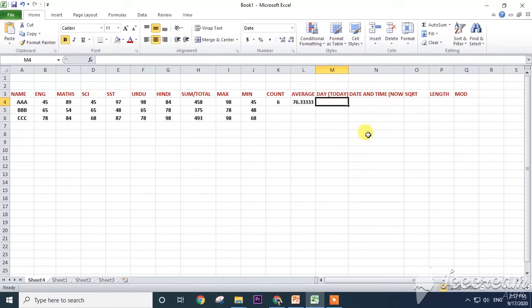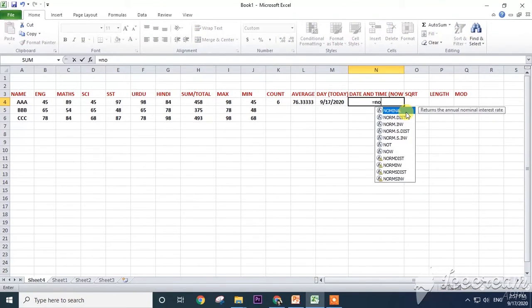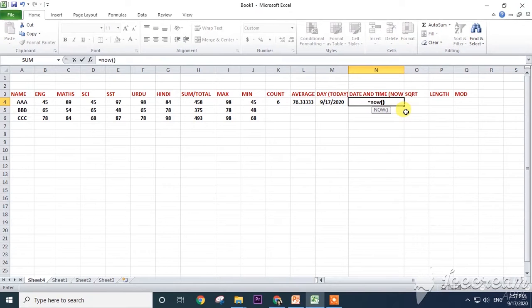And for the day, how to find the date: equal to TODAY, bracket open, close, press enter. See, today's date came. And date and time, how to get it: equal to NOW, open and close. See, date and time, it's also showing the time.